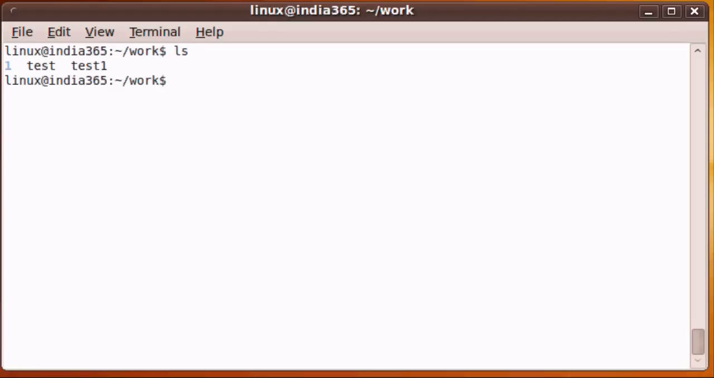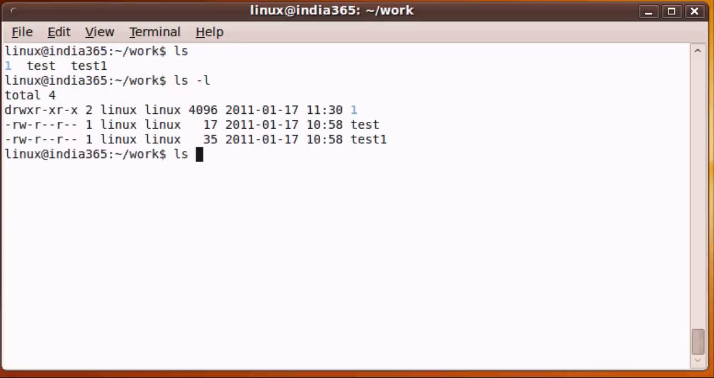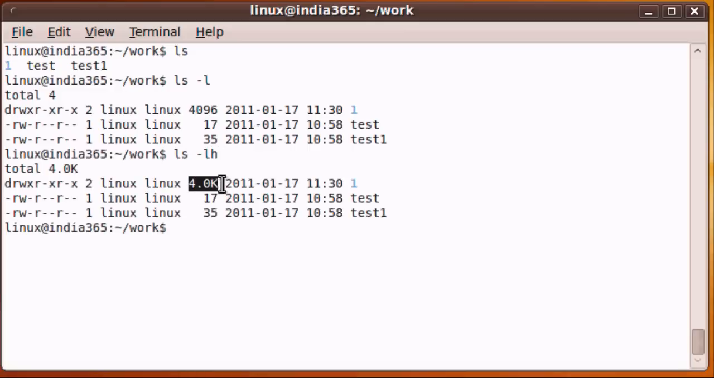Ls basically shows you the list of files you have. ls -l lists it in long format, and ls -lh will give you the human readable size of a file. This can be really useful, trust me.